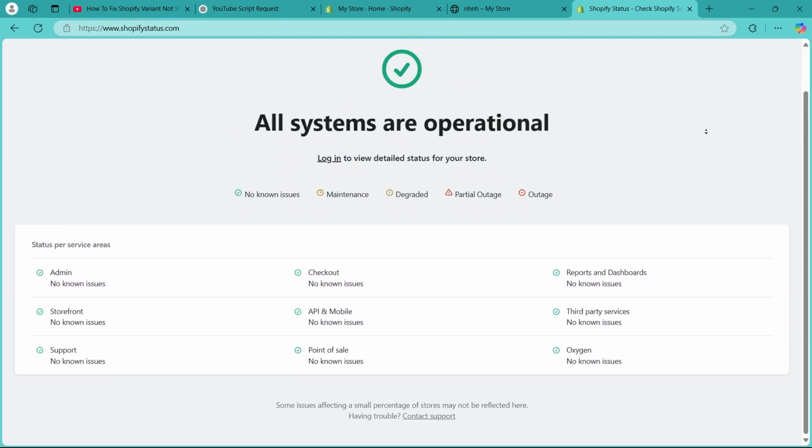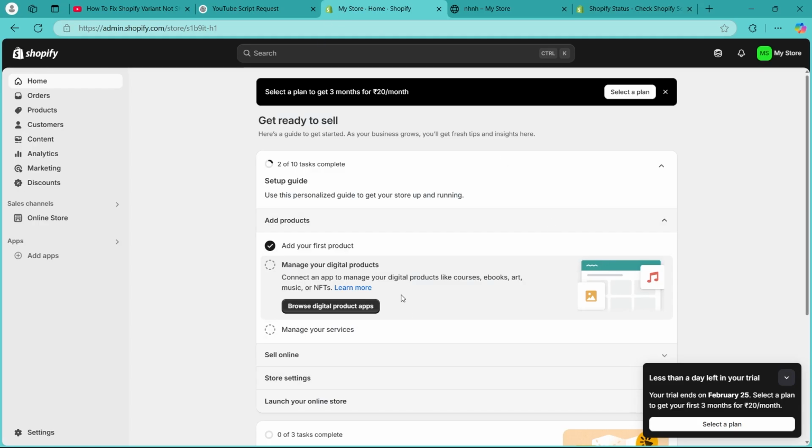Now, solution 5 is verify 2FA. So if 2FA is enabled, ensure you are entering the correct authentication code. If you lost access to your authenticator app, click need help on the login page to recover your account.